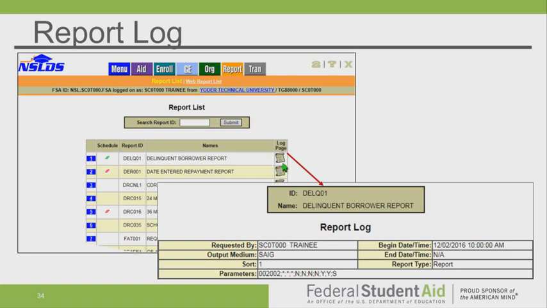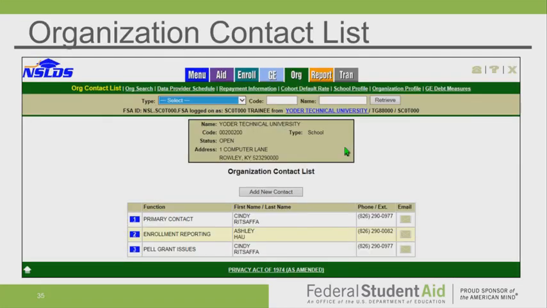I also have this icon here, this log. Basically, it allows you to see history of when you've done your last report of that type. And then last, we address this all the time because we think it's very important that you update your org contact information. This is really important to us because we want to be able to properly get a hold of you.